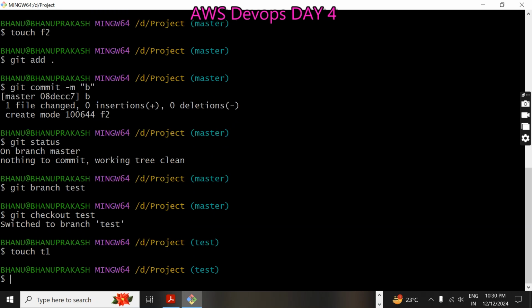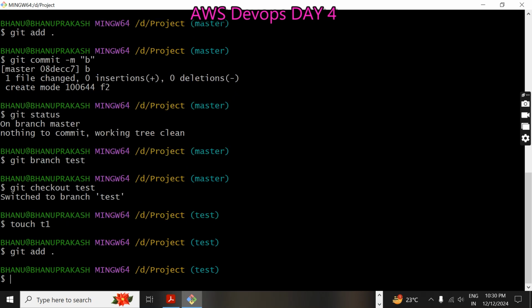Now I want to move this file to the staging area. What is the command? git add . Now I am going to do the third commit. Which commit is this, sir? Third commit. C commit. I am naming it as C commit.